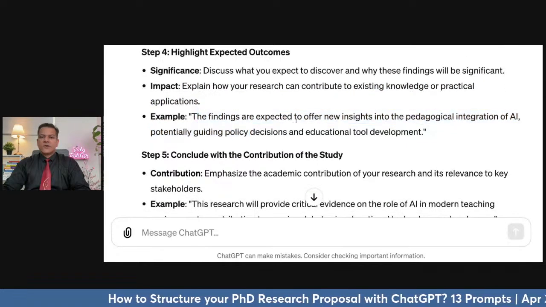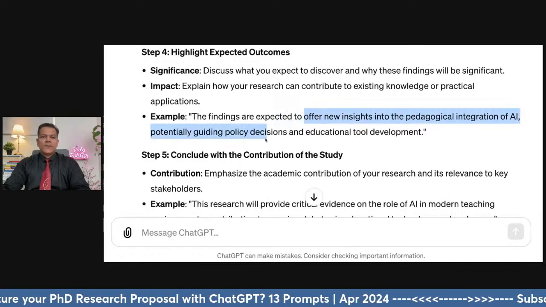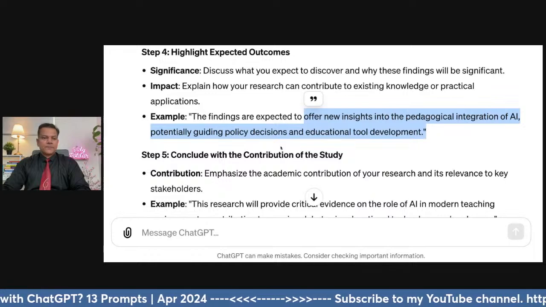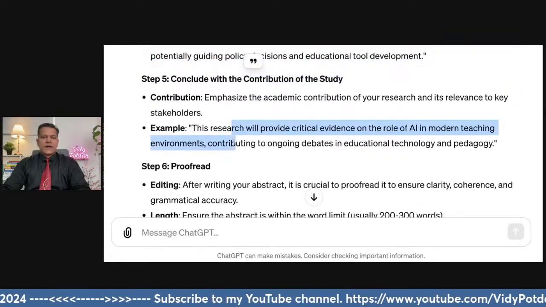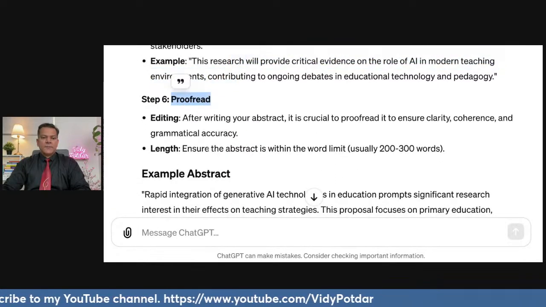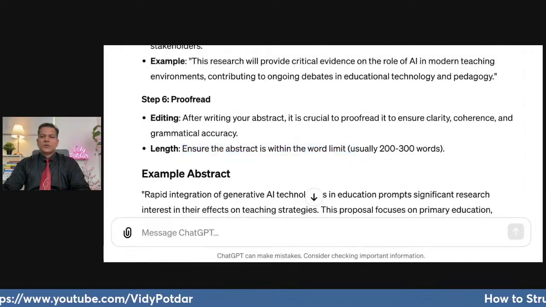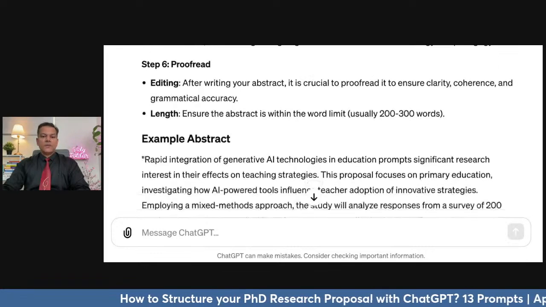The findings are expected to offer new insights into pedagogical integration of AI, potentially guiding policy decisions and educational tool development. Conclude the contribution. So you can add a concluding sentence, and make sure that you proofread. Ensure that the abstract is within the word limit, and make sure that it is also proofread properly, because a lot of time anyone who is reviewing your proposal, they are going to read the abstract very carefully. Yeah, so you can follow that.